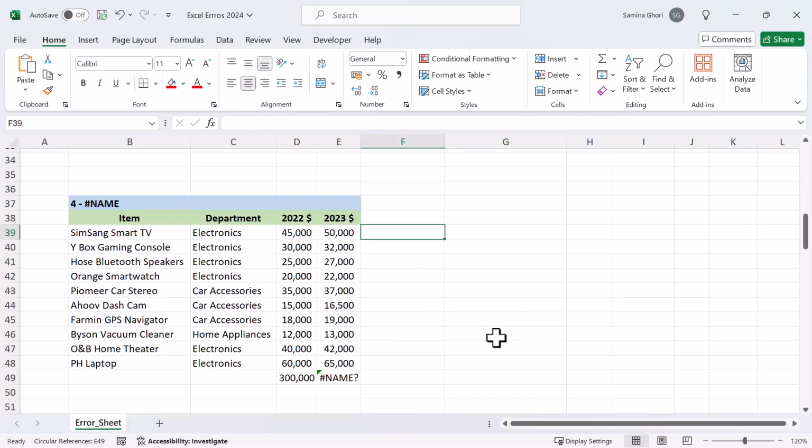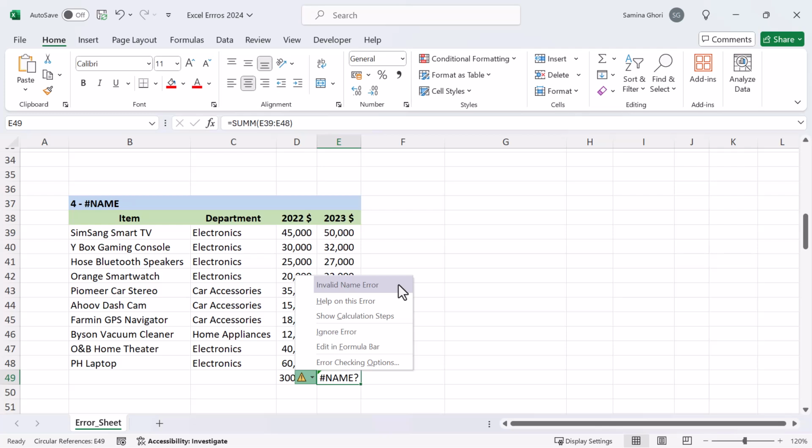Moving on to the name error. What is the name error? All right, so we have our data here and we have the sum of the data. Now we want to sum the second range as well, 2023, but we get a name error. Now, what does the error tell us? It's an invalid name error.